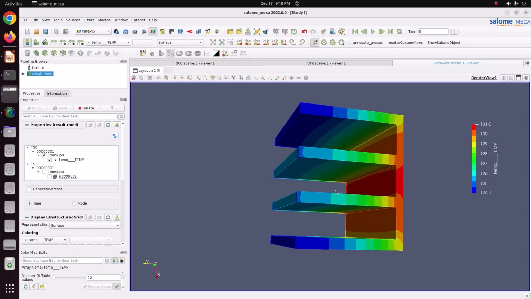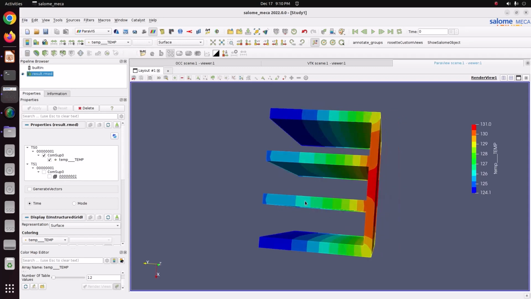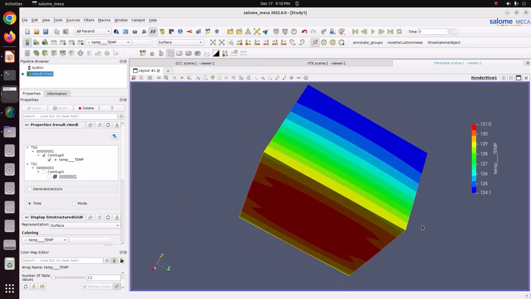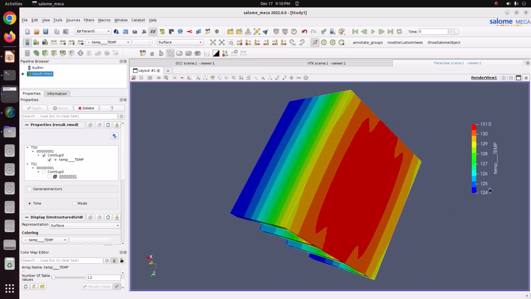Because of the fin, the heat loss is more. For that only we are using fins. Now we have solved this model. This is the way we can see the output.